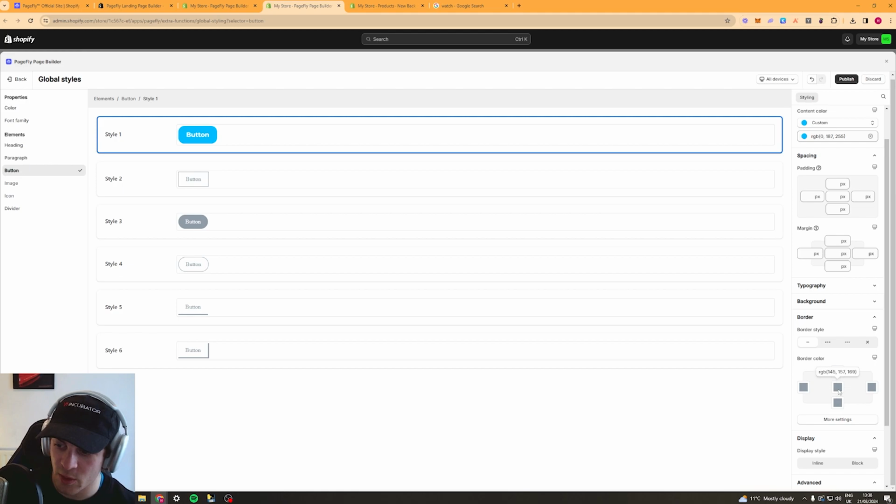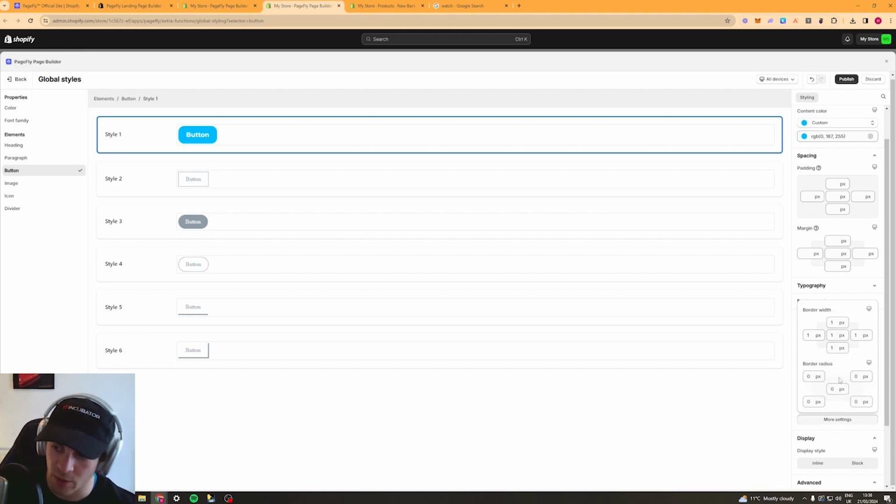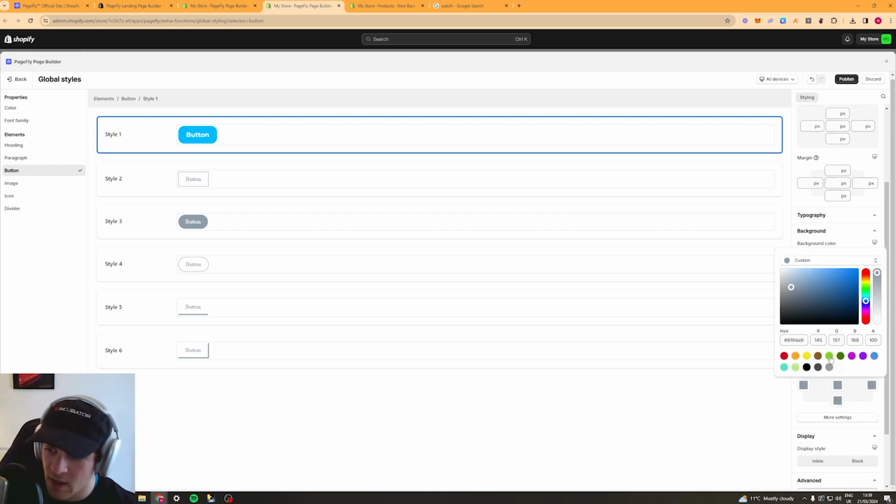Then for border style, you want to basically make the border the exact same as before. So I believe we had 2 in there. I think we had 17. And then the color is this.